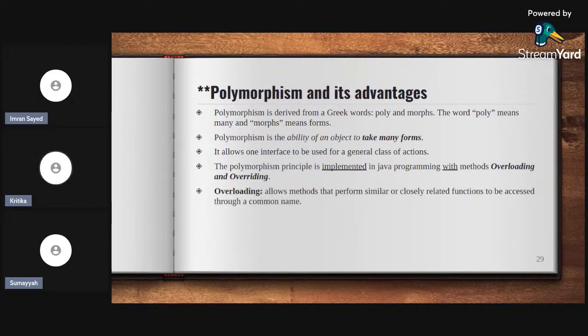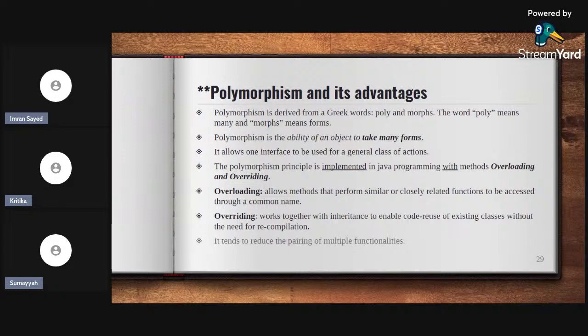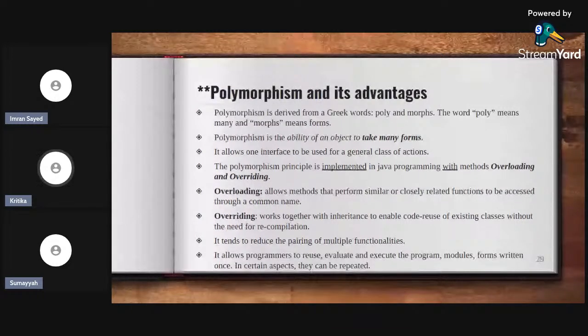Overloading allows methods that perform similar or closely related functions to be accessed through a common name. Overriding works together with inheritance to enable code reuse of existing classes without the need for recompilation. It tends to reduce the coupling of multiple functionalities. It allows programmers to reuse, evaluate, and execute the program modules written once. In certain aspects, they can be repeated.